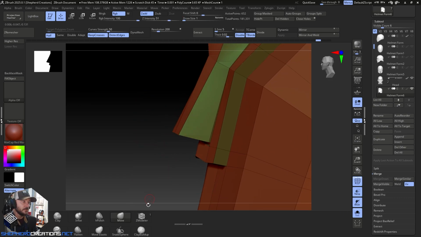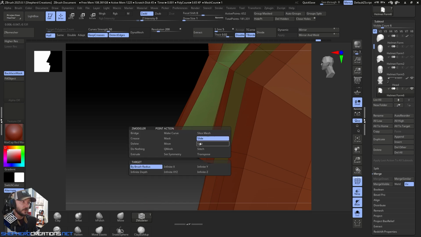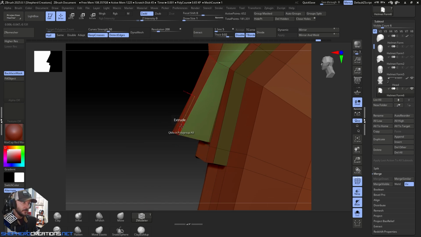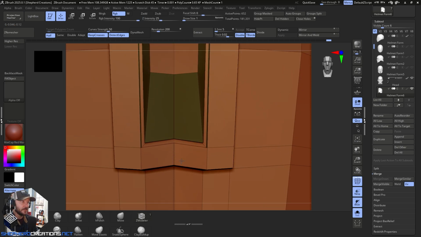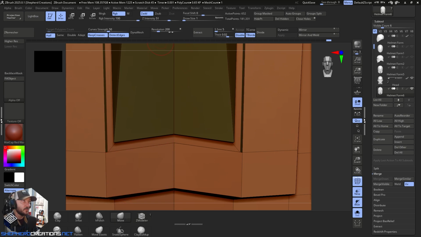We're going to go to Zmodeler brush. We're going to hover over that point. We're going to go to slide. Slide that back like that. Slide this back like that. Okay. This is kind of distorted from what I actually want.